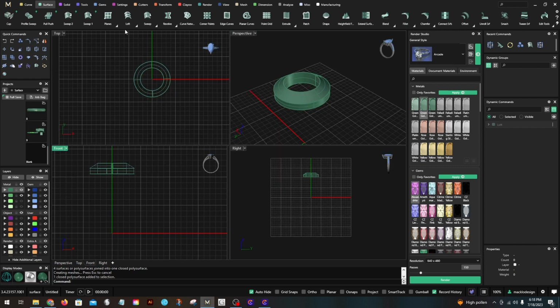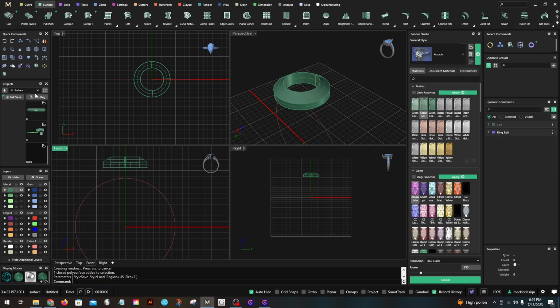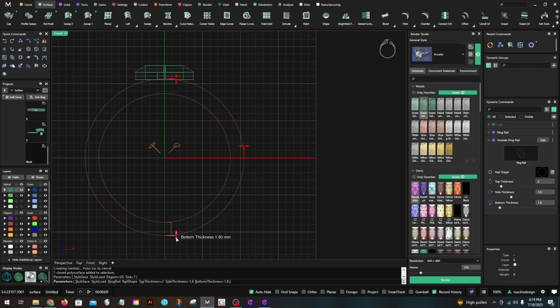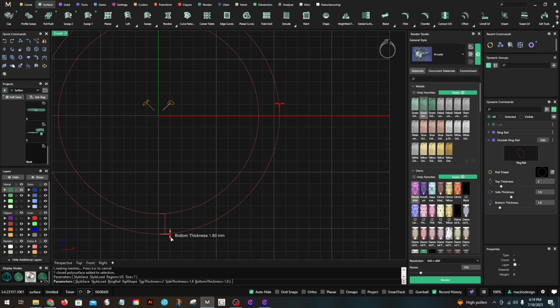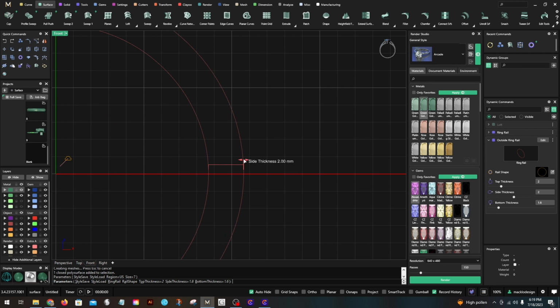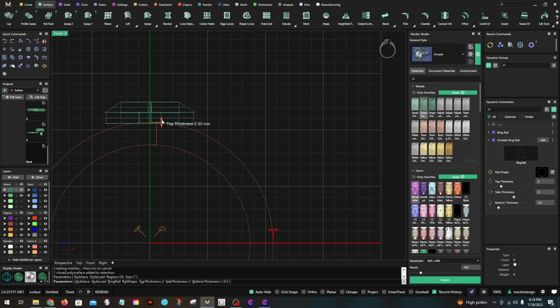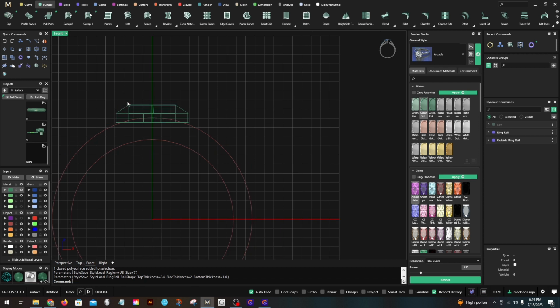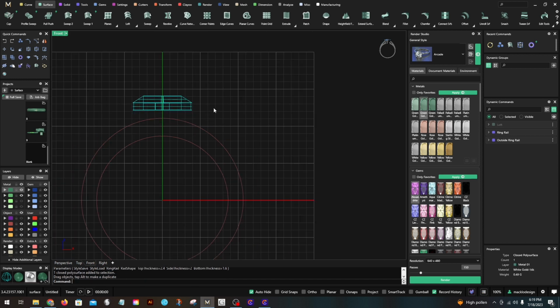All right, let's go ahead and go back to our sweep 2. I am going to bring in a ring rail. I'll leave it at the 7. I'm going to bring in an outside ring rail. And I am going to go ahead and make the bottom one 6 and the outside 2 and the top I'm going to do 2.4. I'll bring that up a little bit.